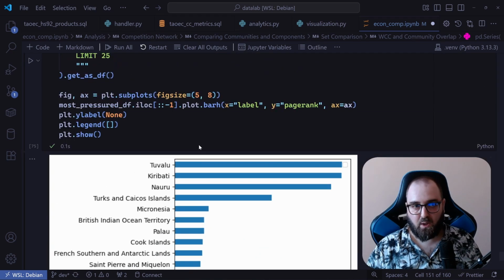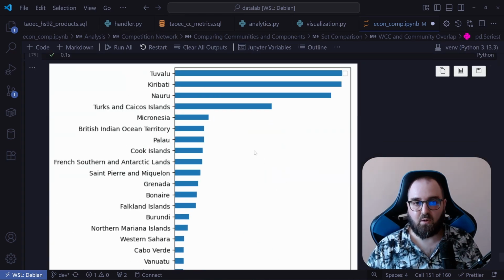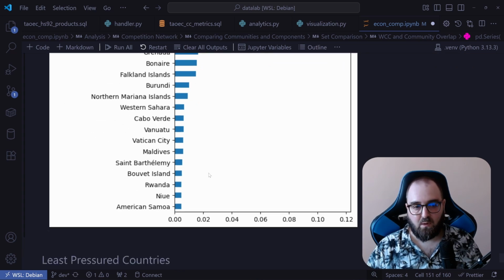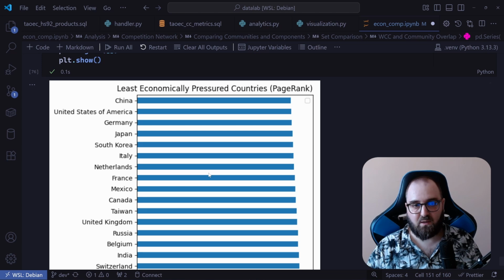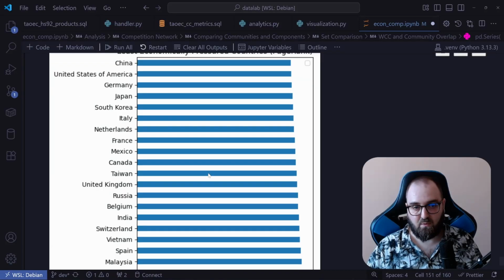And so we got the highest economic competition countries over here: Tuvalu, Kiribati, Nauru, Turks and Caicos Islands, Micronesia, British Indian Ocean Territory, Palau, Cook Islands. So again, these are many islands. And the least pressured countries, they are China, the US, Germany, Japan, South Korea, Italy, Netherlands, France, Mexico, etc.